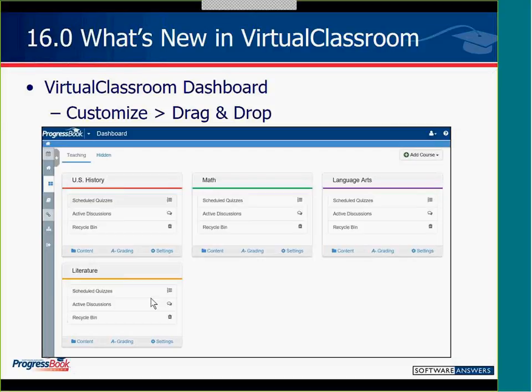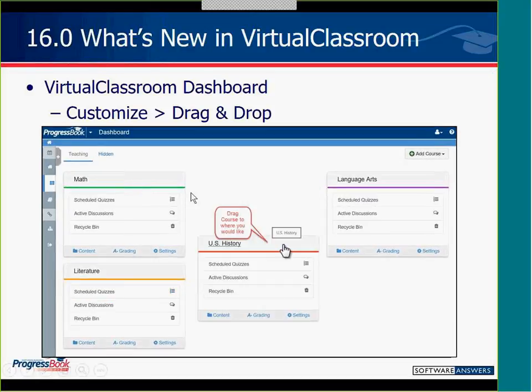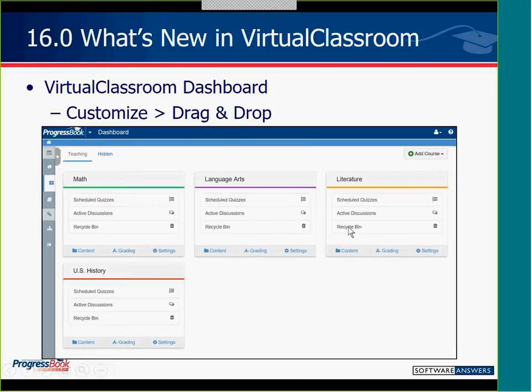Now also, for customizing of that dashboard, you have the ability to do a drag and drop. So I'm going to maybe move my U.S. history class around. You're going to click up here on this top banner section, and then simply drag it over to wherever you would like it to display, and rearrange my courses on here also. So you really can do some customization on here if you wish.